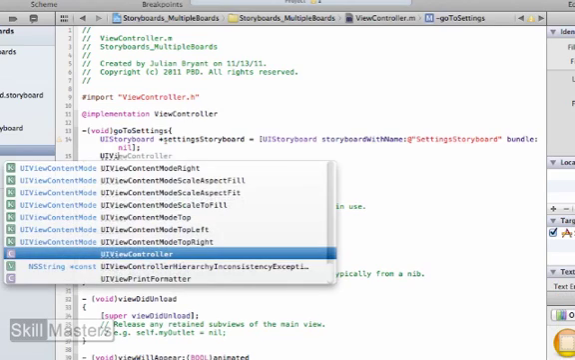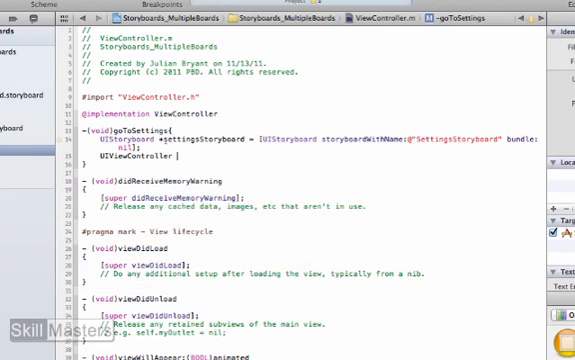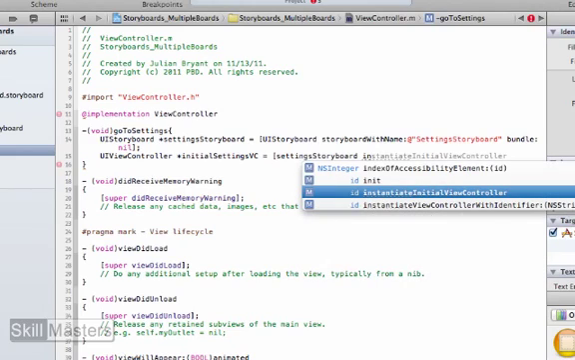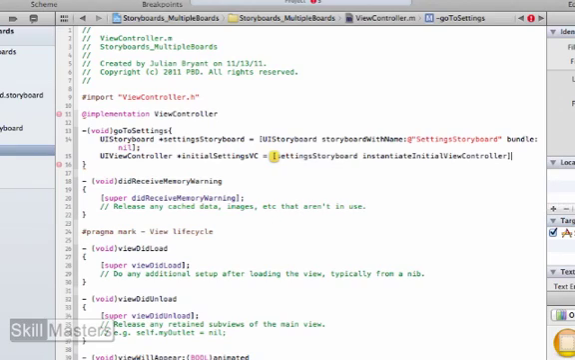Next, I declare a pointer to the view controller in that storyboard that I want to load. I'll call that initialSettingsVC. And I can reference it by calling my settings storyboard variable, and then instantiateInitialViewController. Remember, we checked to make sure that that was the initial view controller. I could also load a different view controller by using the method below that. We could do that in a different video.